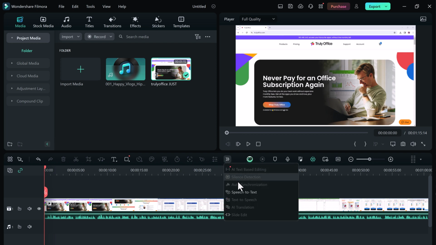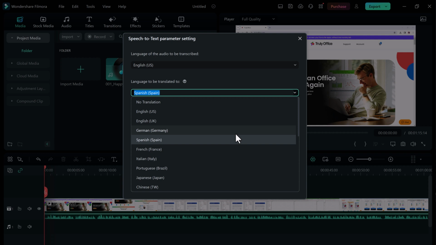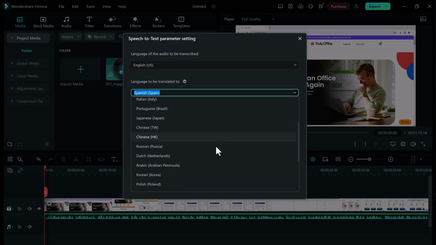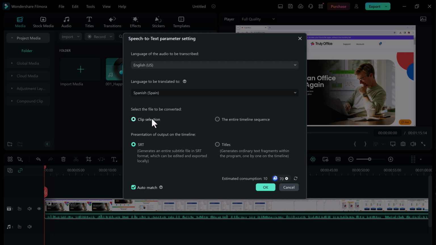Filmora 13 analyzes your audio and allows you to select the original language of your video content. You then choose the language you want your audio transcribed into. And then it lets you pick whether you want to convert just a specific clip or your entire timeline. Then decide if you want the generated text to be in an SRT file or in titles.